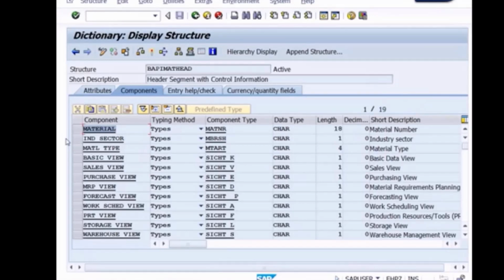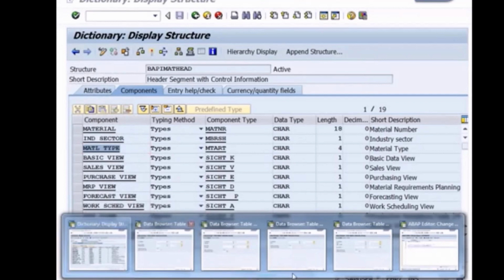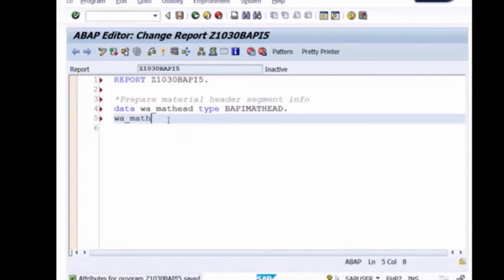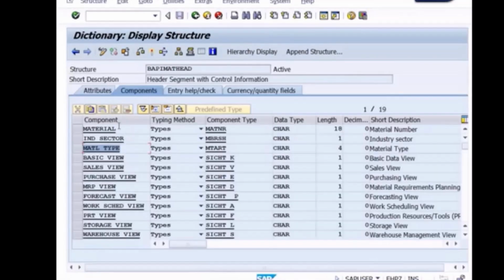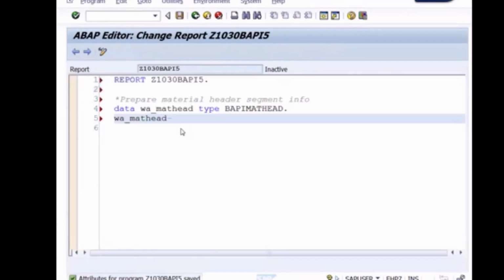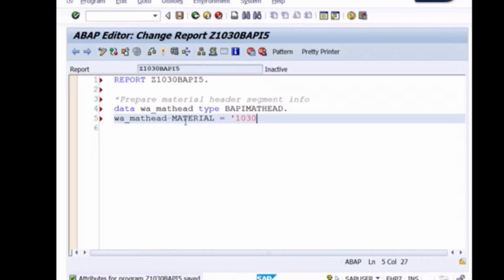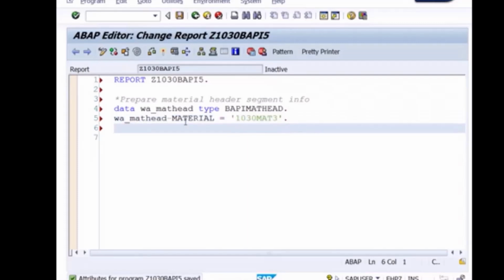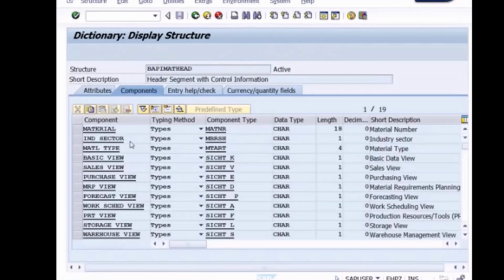Done. Right? Material, industry sector, and material type. So let me prepare it. So here I'll say W_material_header-. What is the first field here? Material equal to, yeah, what is the material I just now created? 1030, mat 1 and mat 2, no? I'll give what? Mat 3. I'm trying to give a non-existing material. Then W_material_header-. What is the second field? Industry sector. Character of what? 1. Okay.